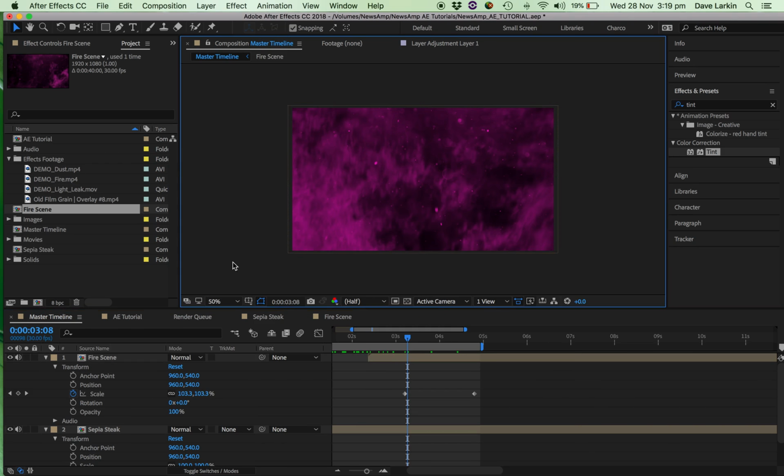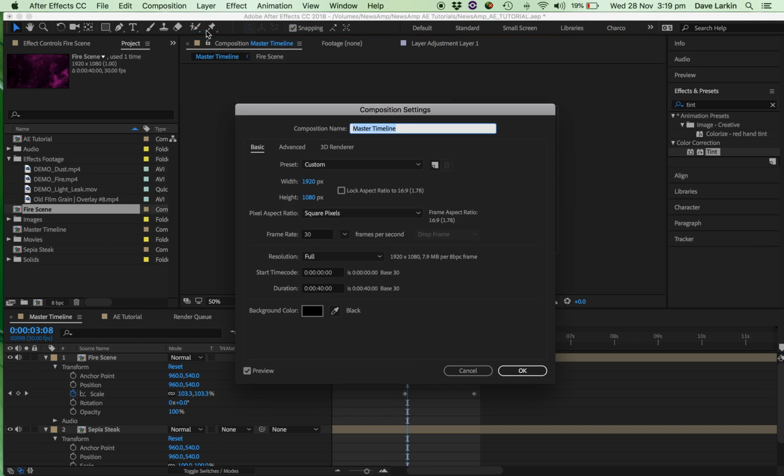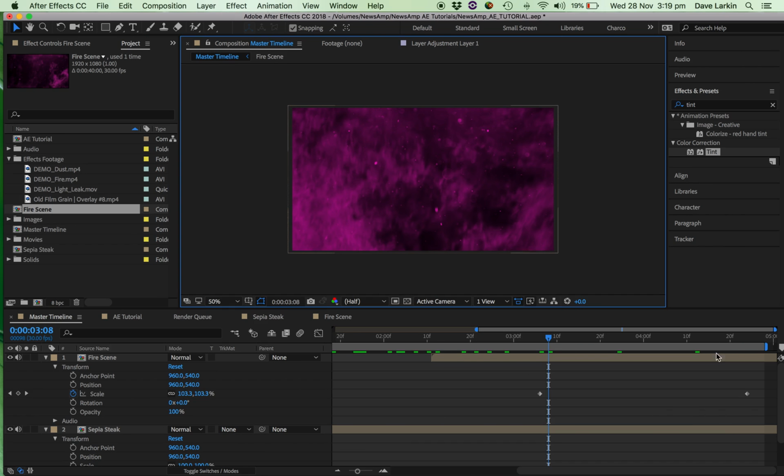You can simply just go into your composition settings, which is shortcutted by Command K, and just make the adjustments there. So we can also just go 0.5 for your duration, and you'll see that it just crops to 5 seconds. So that's another good way to do it. Probably a more accurate and professional way, if I'm to be perfectly honest.